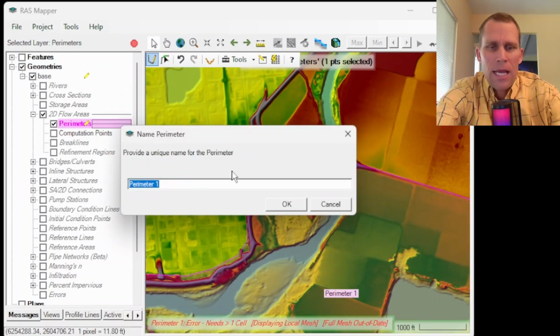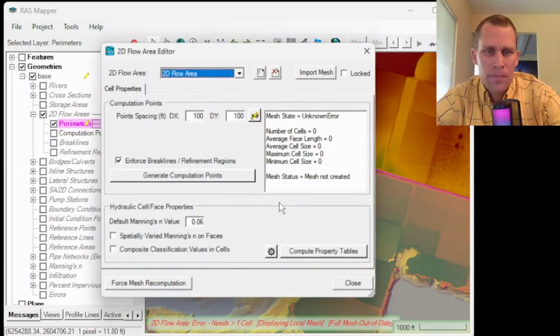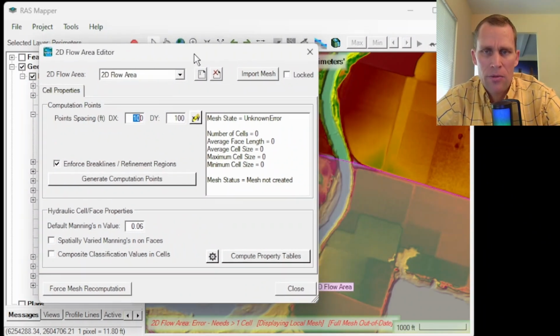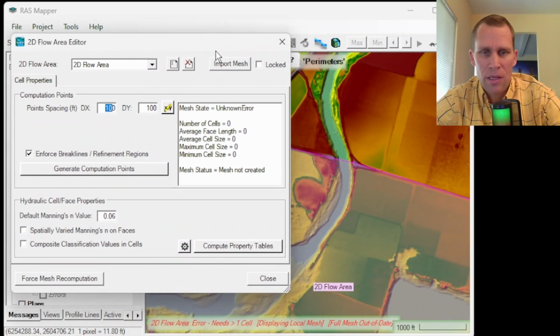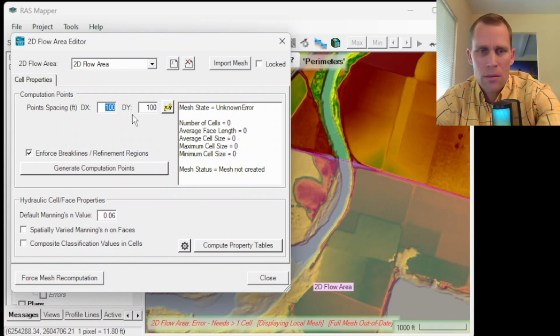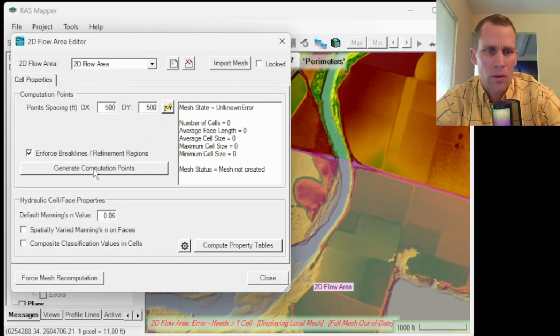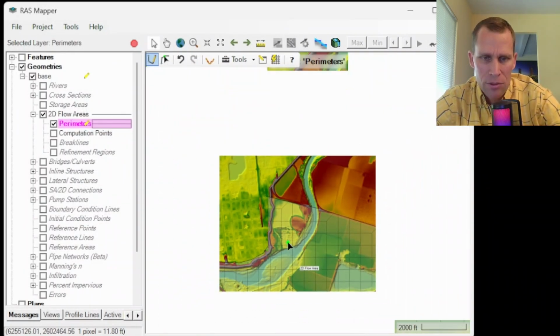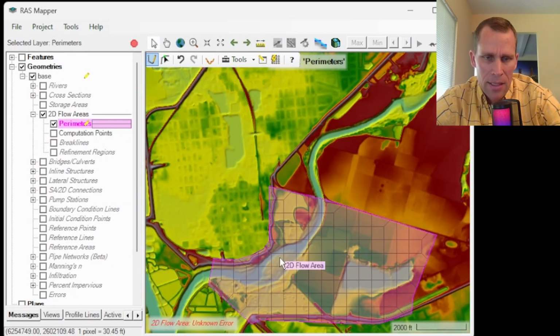All right. The name, I'm going to call this 2D flow area, and then click OK. Now it's asking me for the computation point cell spacing, dx and dy. It's starting off at 100, and I'm using US customary units here, so that would be 100 feet. That's probably too small for this large of an area, so let's go with something larger, let's see what 500 feet looks like. So I'll click on Generate Computation Points, then click Close, and now zoom out a little bit. And yeah, I think that's pretty good.